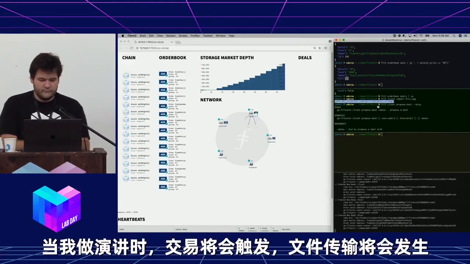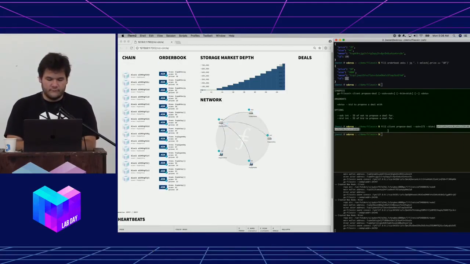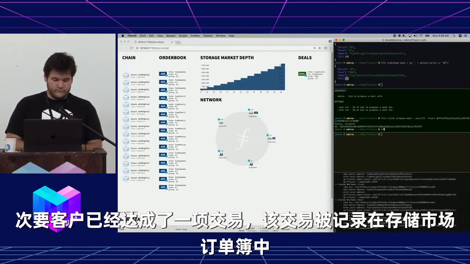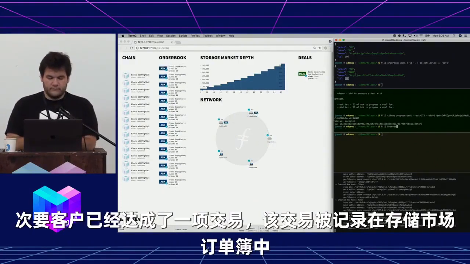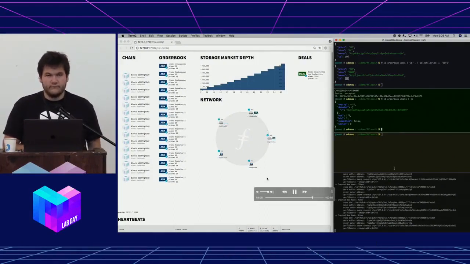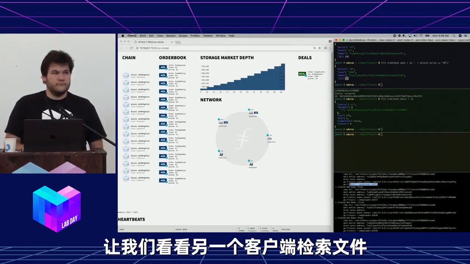Watch the visualization. When I press enter, the deal will trigger and the file transfer will happen. All right. At this point, the miner and client have struck a deal which is logged in the storage market order book. We can see it both in the visualization and in the command line. Finally, let's see another client retrieving the file.